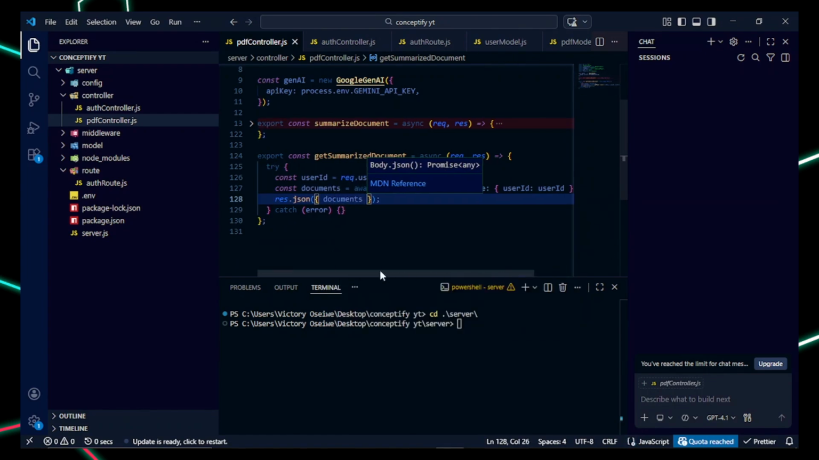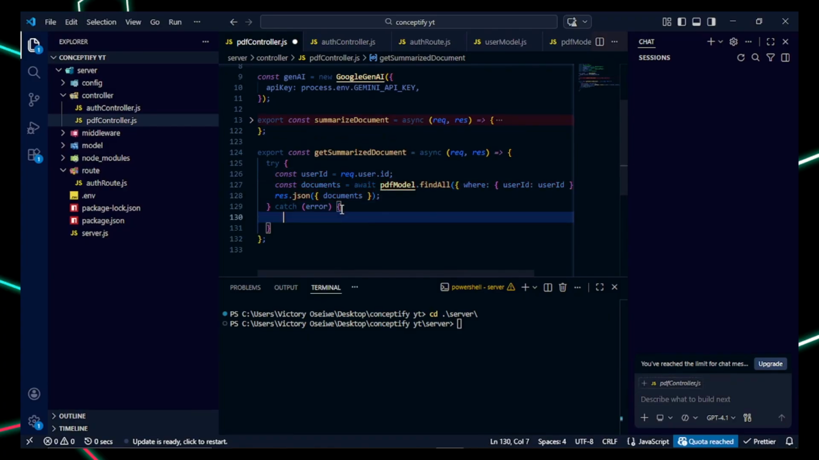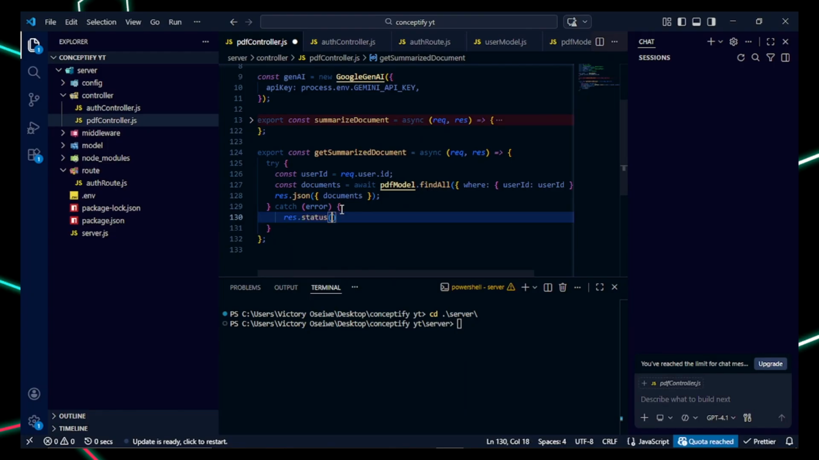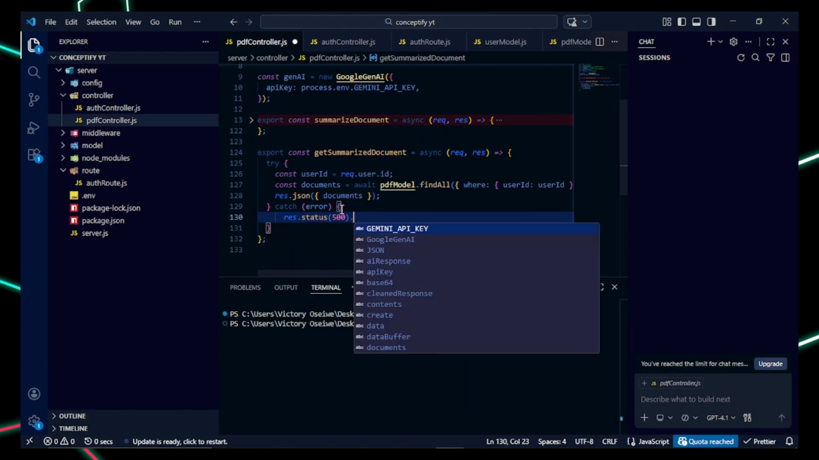So what we're doing here basically is getting all the documents summarized by a user. That is what we're doing here. So once the user logs back in to the account, they just get all the documents that they have summarized so far. That's JSON.